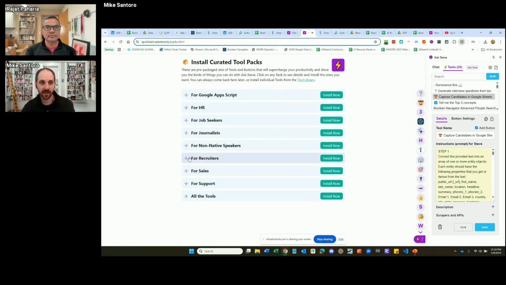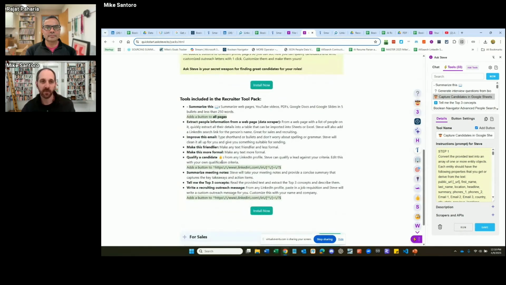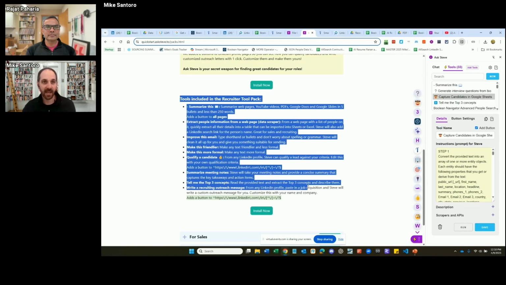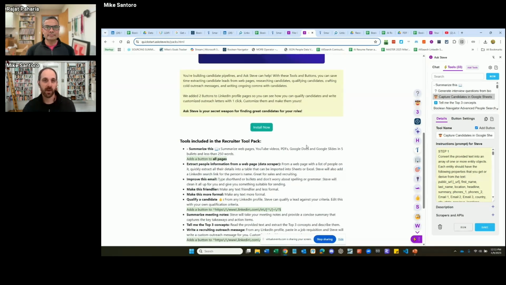For recruiters, he has a package developed with some nice videos, and here are all the different buttons he created for recruiters. I would like you to show this one too, as I've seen you demo this one, Rajat, in a few minutes: extracting information from a web page. So all of you who love to extract information from a conference list page, you could just highlight it and hit the button, and he has a great scraper built in that's super fast and parses it all, puts it into a Google Doc for you. Super helpful. I really love that.